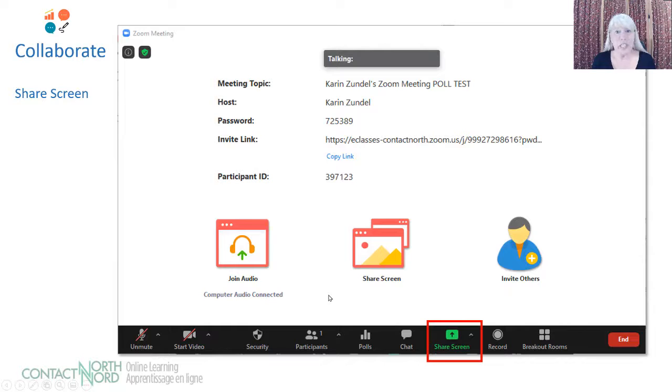Now we're going to look at screen sharing in Zoom. And this is a great feature, especially if you are making a presentation or you are teaching a class and you want to share a PowerPoint or a YouTube video. You're going to use the share screen option.